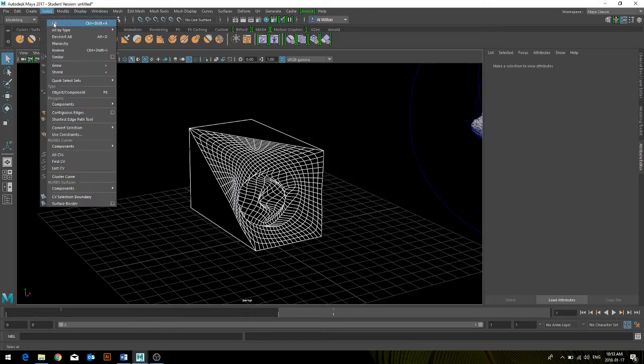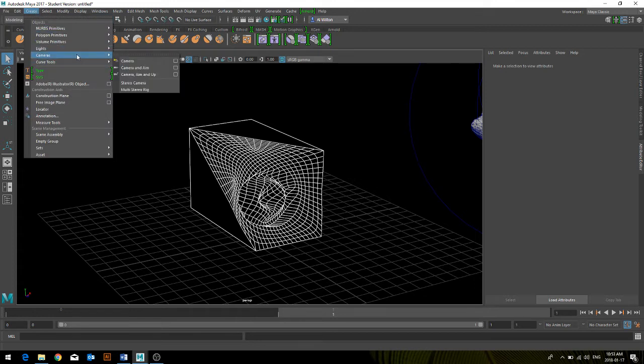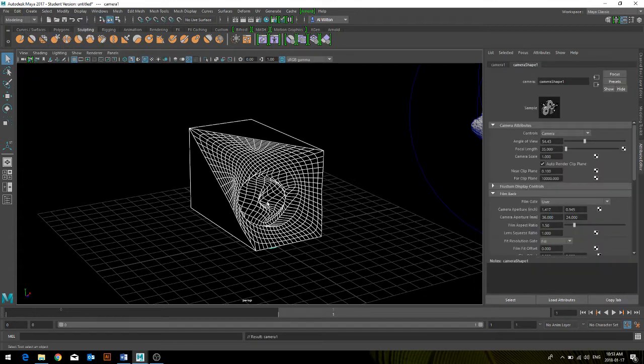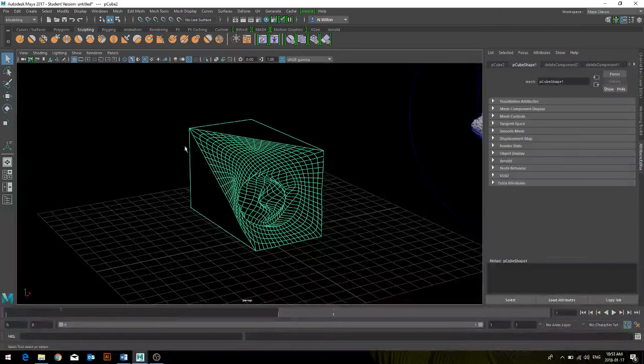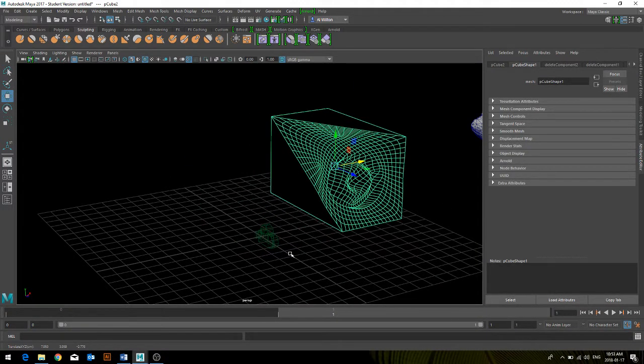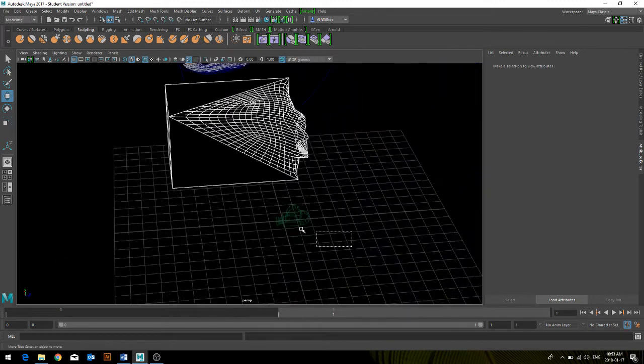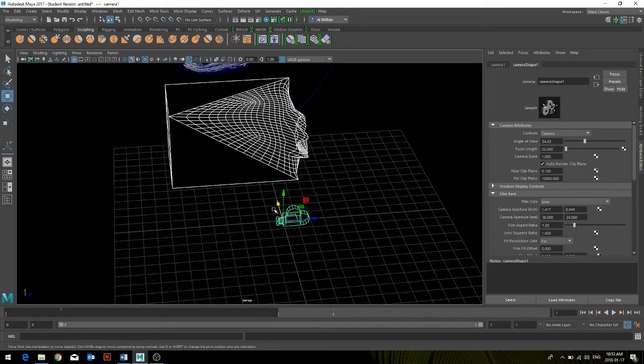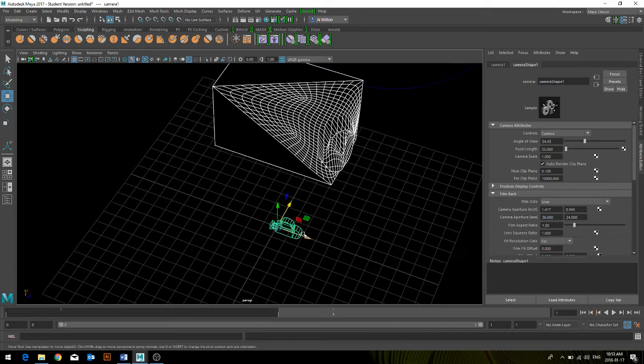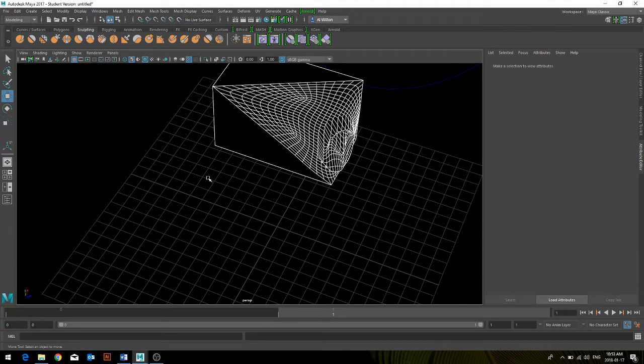So let's go back to create cameras. Let's just create a camera. Now, if you use just the create and the camera, it gives you just the camera alone. But because we want to manipulate the look of the perspective, we want to use both the camera and the target of the camera. So I'm going to delete that.